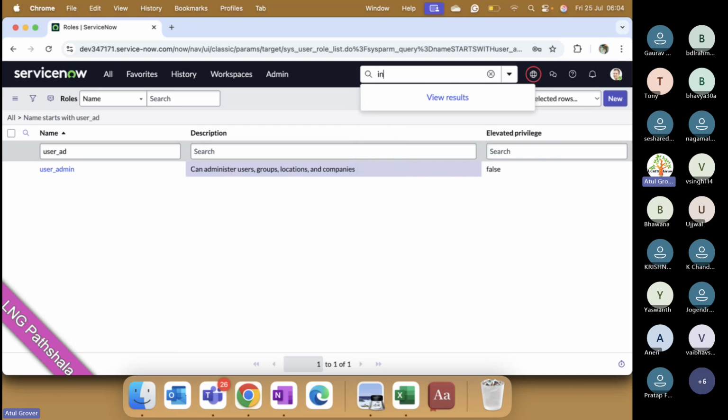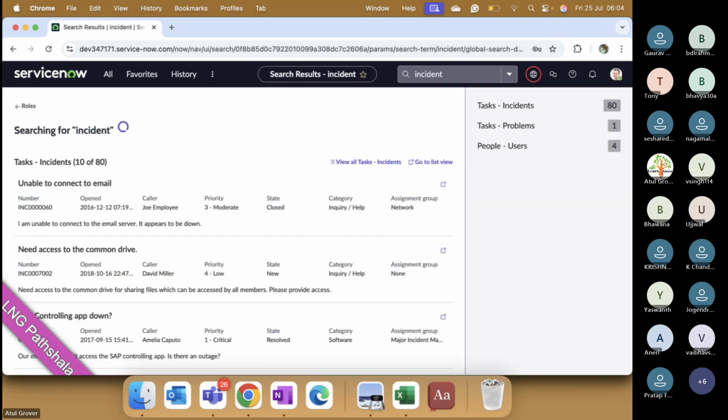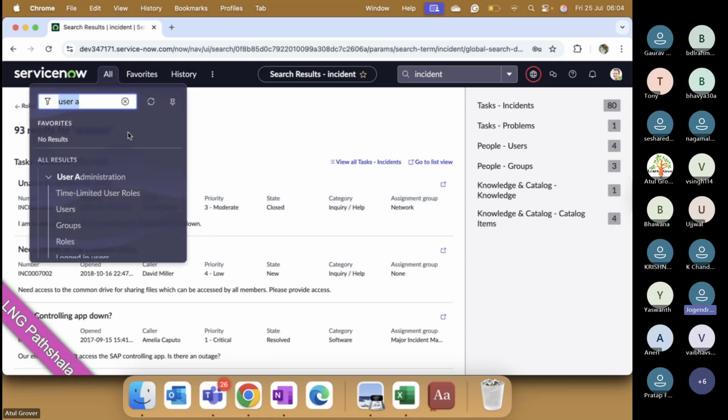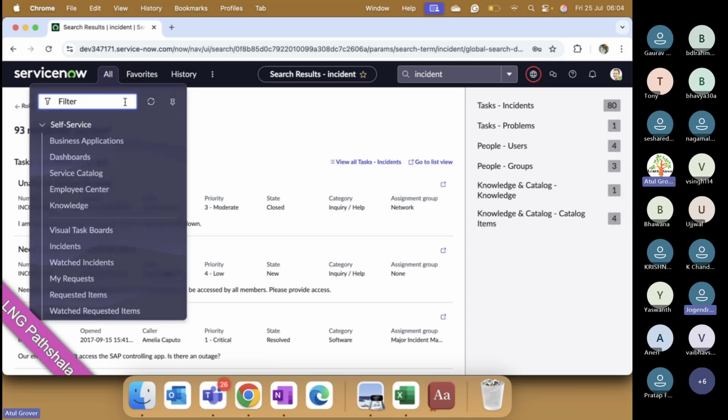If I just mention the word incident, it will search where the word incident has been used. Okay. So my doubt is, what is the difference between global search here and going to All? If you click on All and enter incident in the filter... These two differences I didn't understand. It might be a silly question.